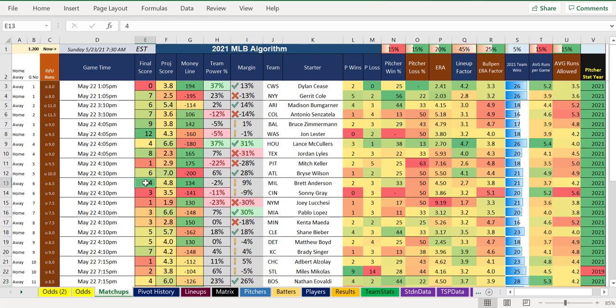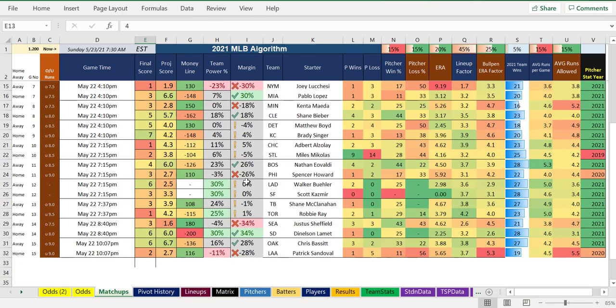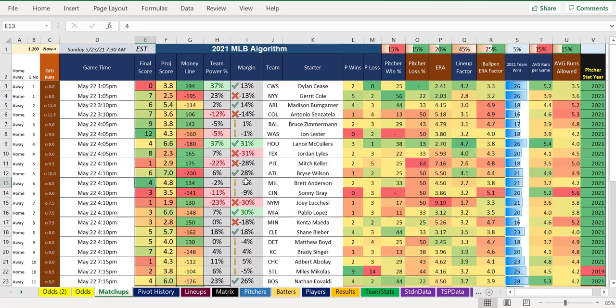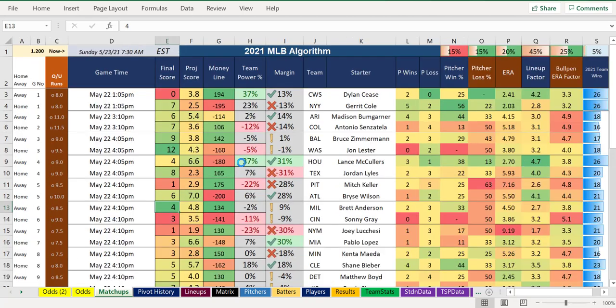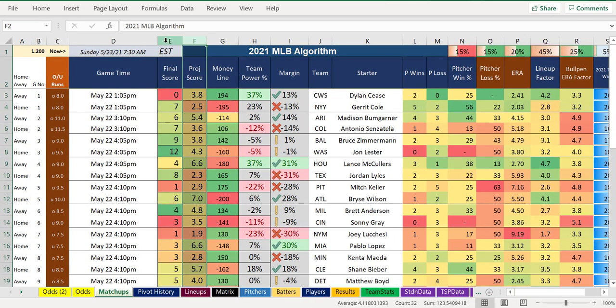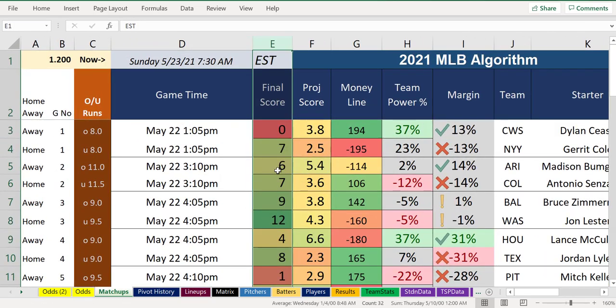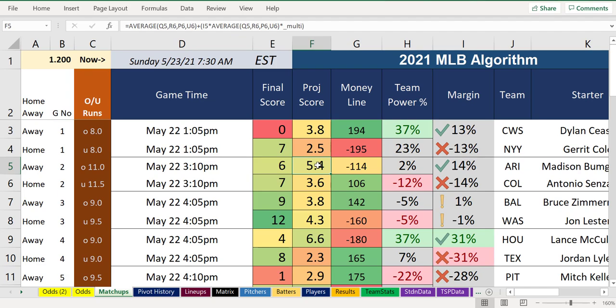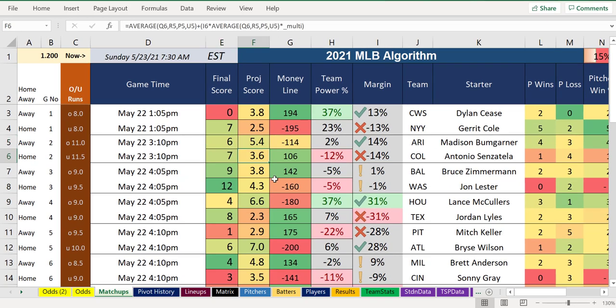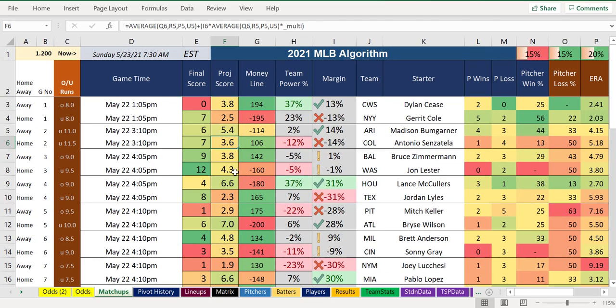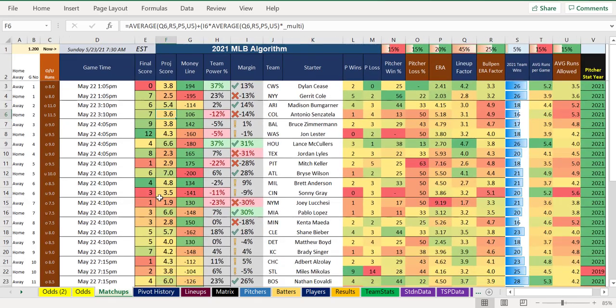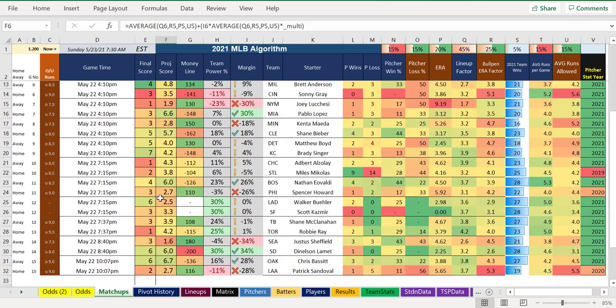So here's the situation. You've got this amazing conglomeration of stats and formulas that somehow works pretty well. You're looking at yesterday, Saturday, with these projected scores and these actual final scores of games. When the colors match up, that means we predicted 5.4 runs for Arizona and they ended up scoring 6. I don't know why we only had 3.6 for Colorado. Anyway, the point is, how do you update this thing for the next day?